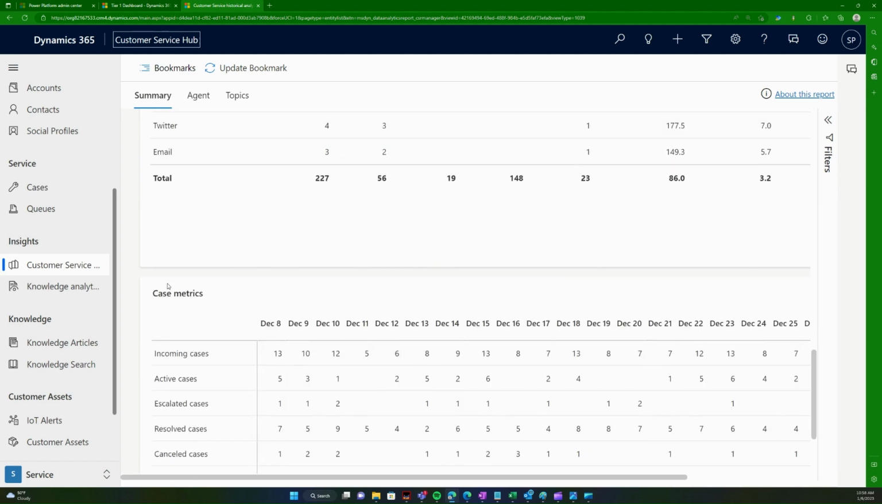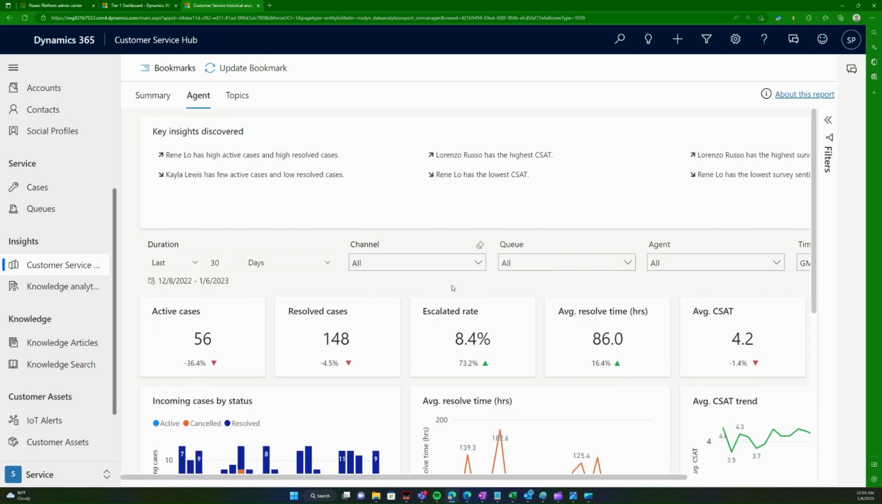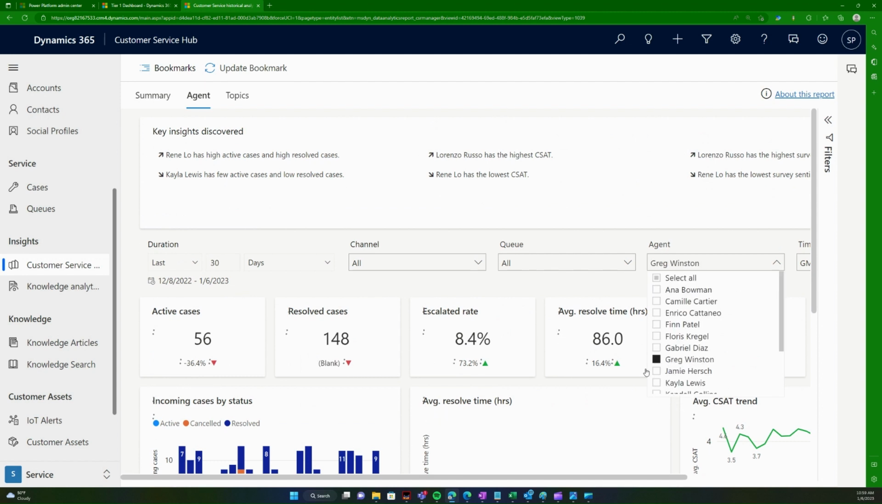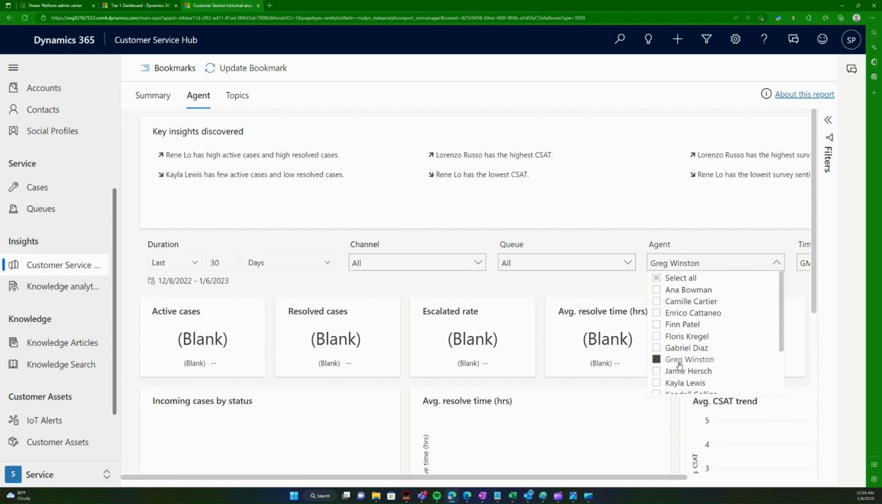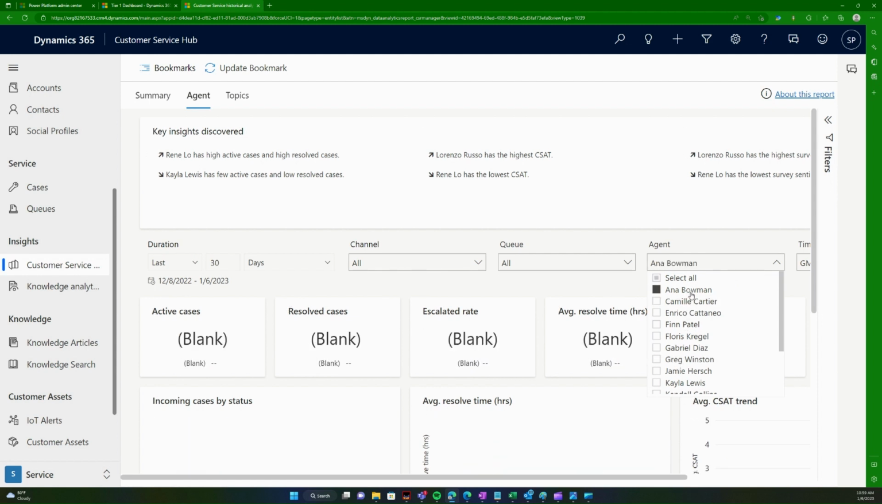This dashboard is also editable. It has multiple pages as well. So this is a summary, and that was a summary on a case level, but then you also have it on agent level. You can also filter it down depending on agents. So I can filter and see how is Greg Winston doing? Probably Greg has no cases. How is Anna Bauman doing? Probably also no cases.